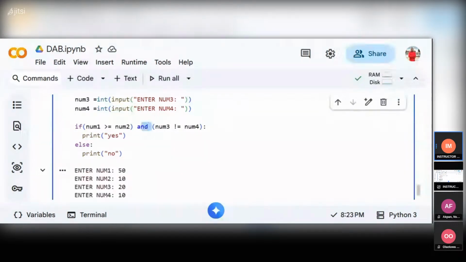Now, after testing each condition, you have to obey the rules of and. The rules of and say that both of them must be true before it can be true. So you have to obey the rules of and, then test the condition if they are true.